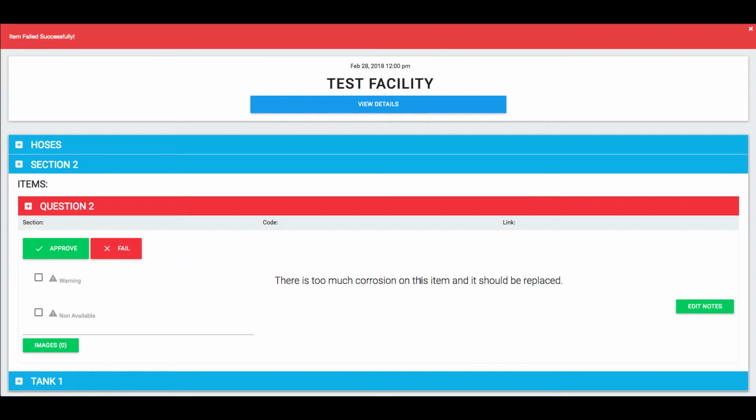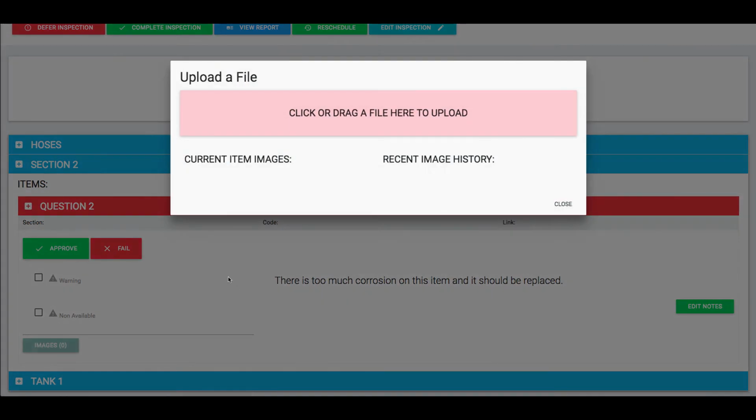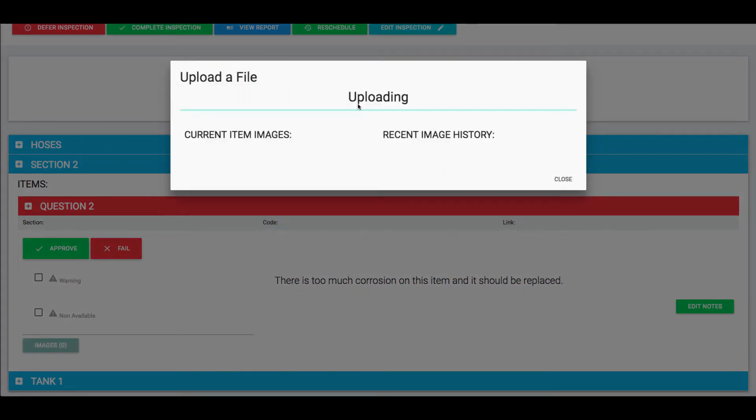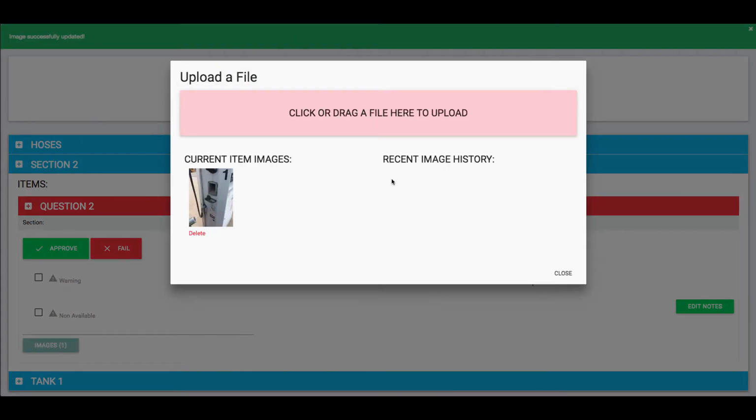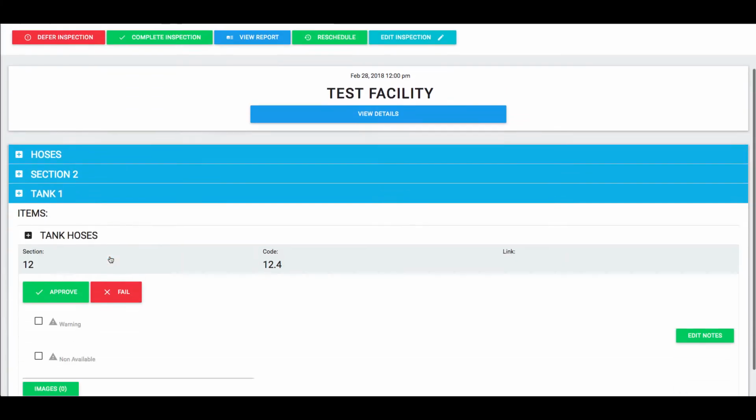You notice also that when I'm adding those notes, there's the option of saving them. Perhaps I clicked on fail, but I really meant to click on approve, but I wanted to add some notes anyway. I can click on save, and then I can still approve the item. However, if the item is a failure, you do not need to click on the save notes button. You simply need to click on the confirm failure button, and it'll save your notes and fail the item for you. Of course, in this case, I'll probably want to upload an image. Great. So I'm done with this item. I can move on to my next section.